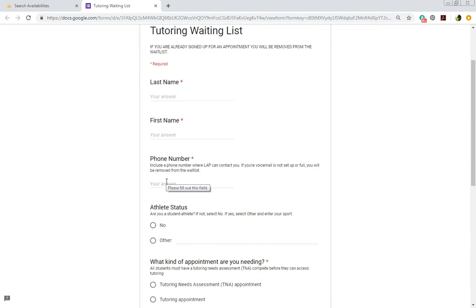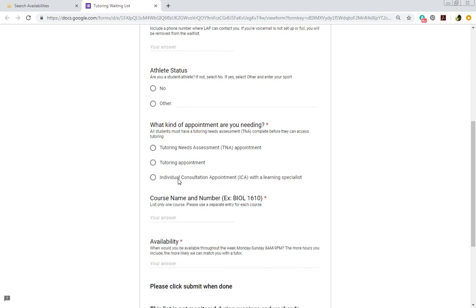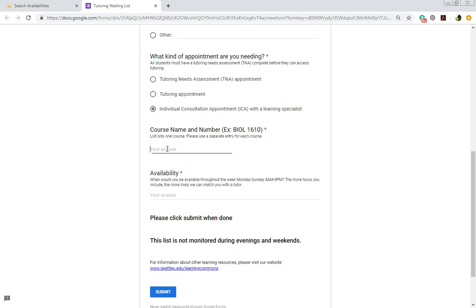a phone number to be able to call you back at if we do have any questions about booking you. If you don't have voicemail set up or you don't have a phone number that you know is convenient for you, you can also indicate email as well. Athletic status, and then for this example we're talking about individual consultation appointment, or ICA. And again, you don't need to put the class for an ICA, so you can leave that with an NA.